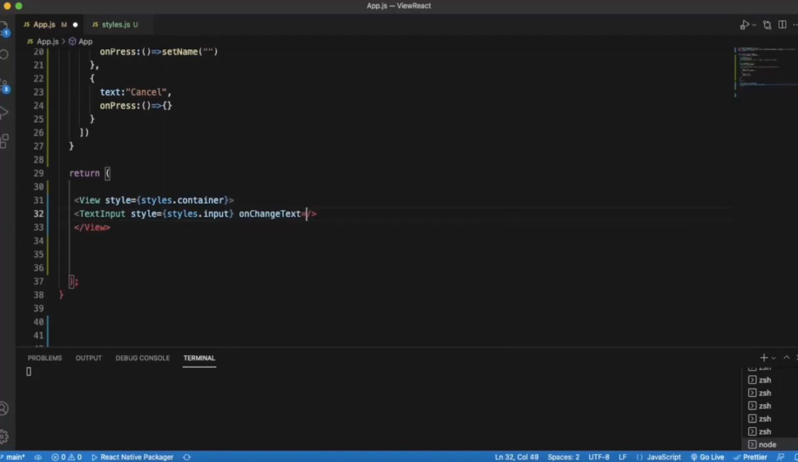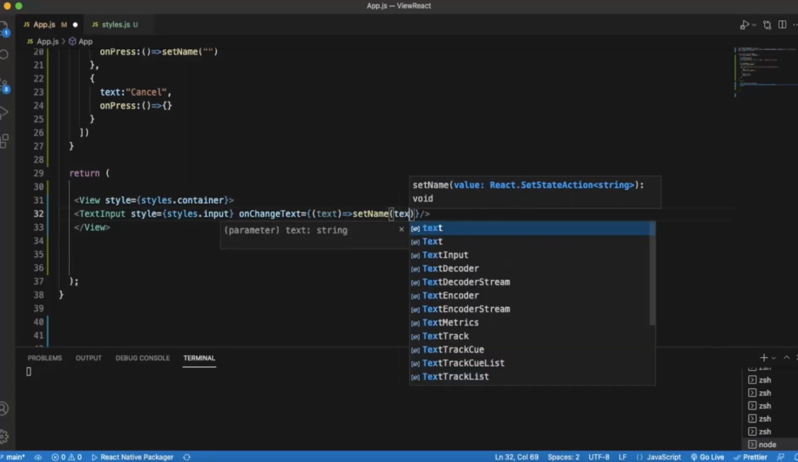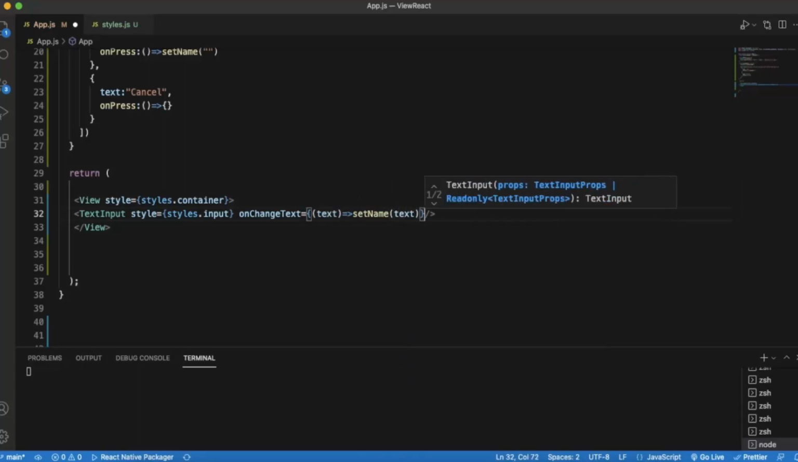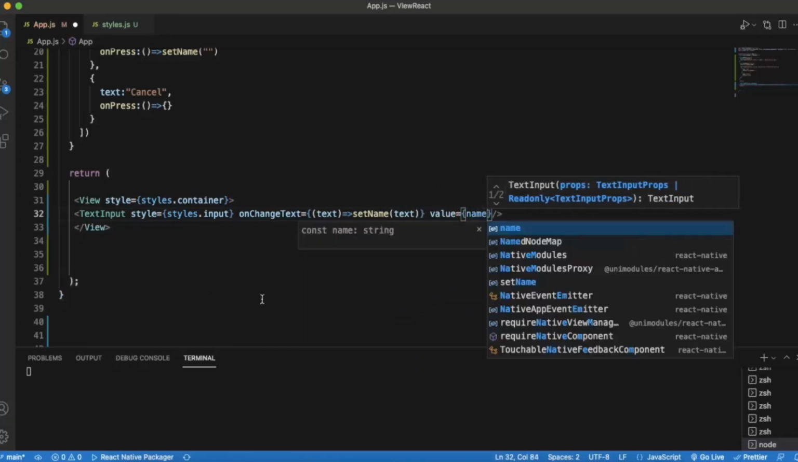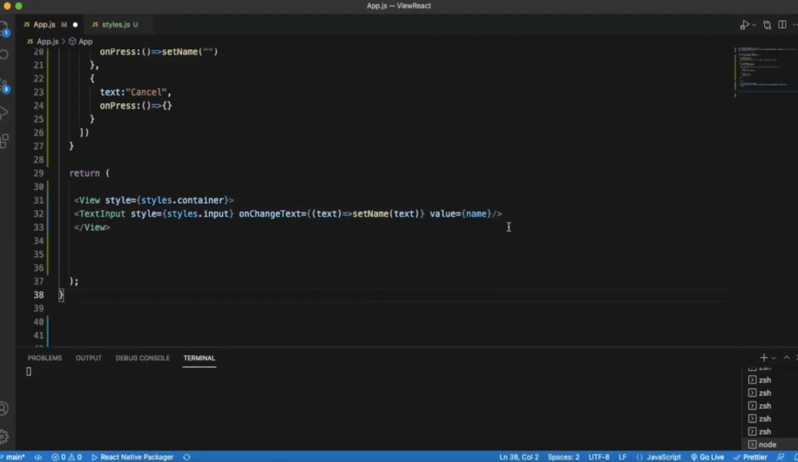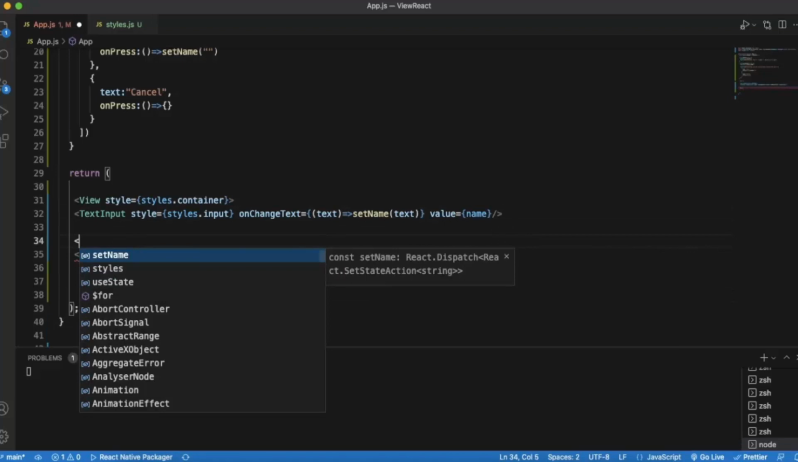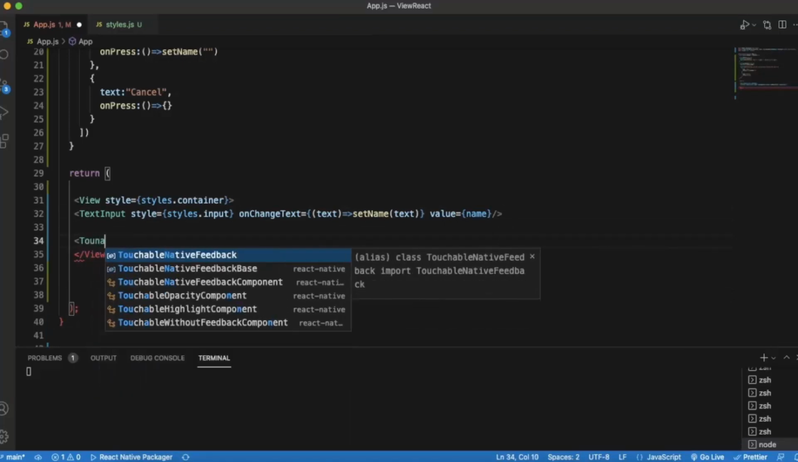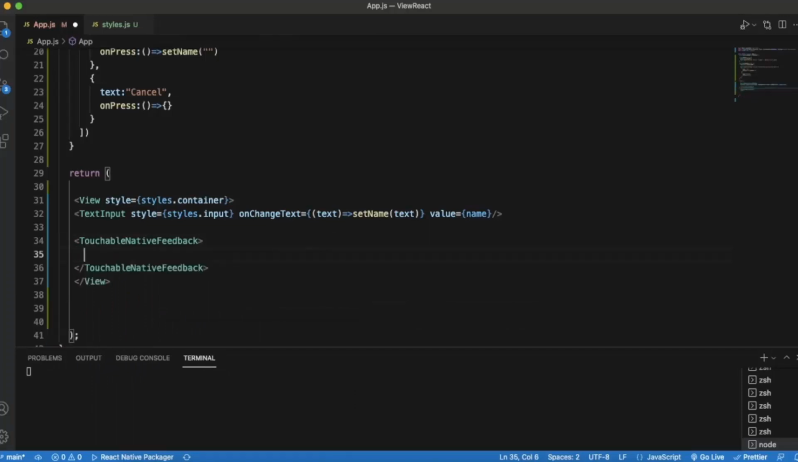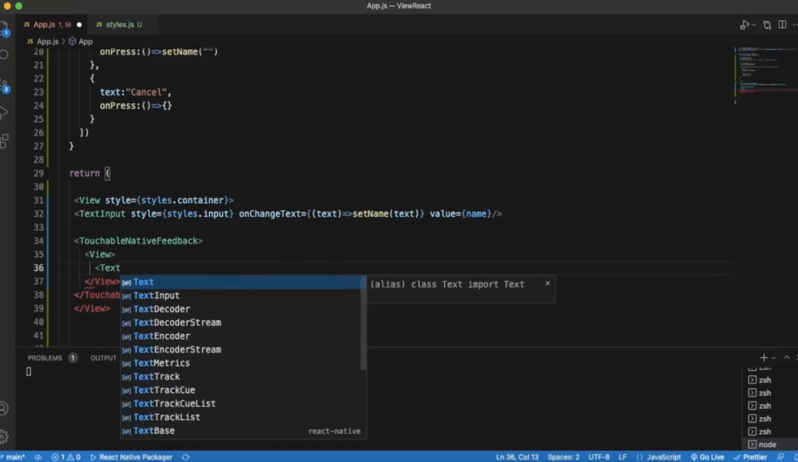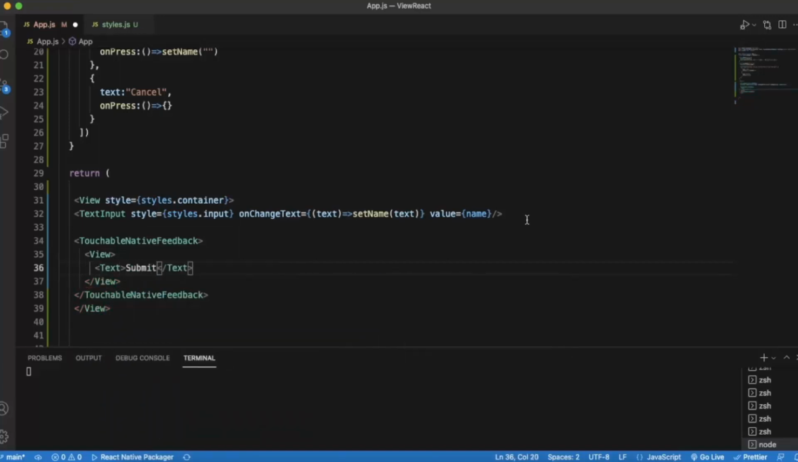Now on change text, whatever text is our input, we set that to the name state, and the value of the text input will be name. Now TouchableNativeFeedback. There will be a view and there will be a text called submit.